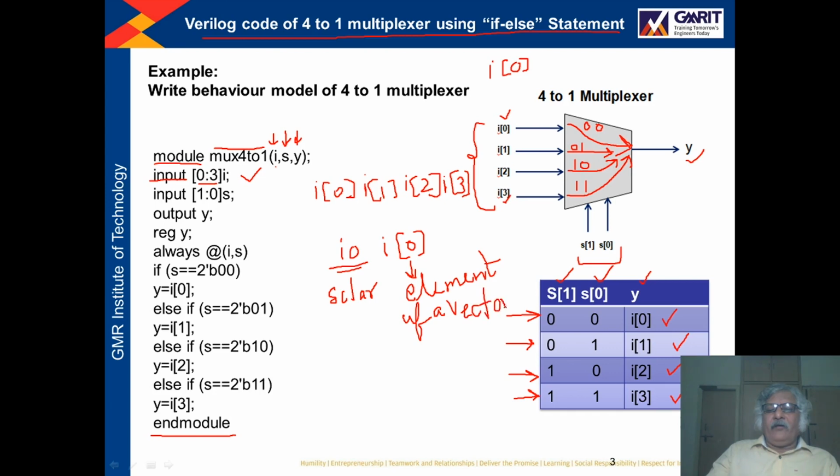This is the element of a vector, right? Okay, so we have created the 4 elements of vector I, and these are I0, I1, I2, I3. Then in the next statement, input I:0 and S. So with this we are creating 2 elements, one is S1 and another is S0, right? Then output Y. Y is the output port.